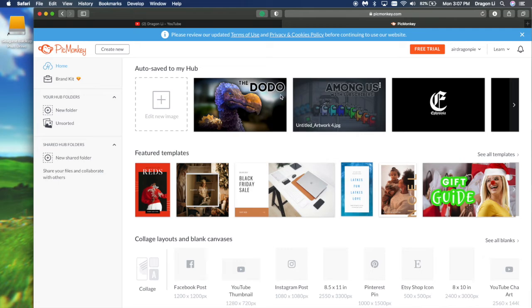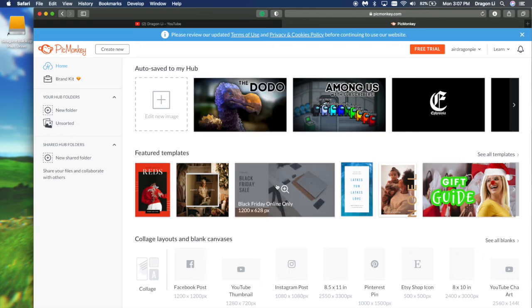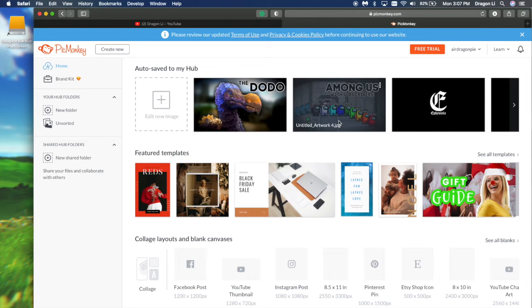And you might have to pay for some of the things. I don't pay for some of the features, so yeah, but you can do that and you can have access to most things, but you can still do a lot of good things without it, like what I did here with the Dodo and Among Us.